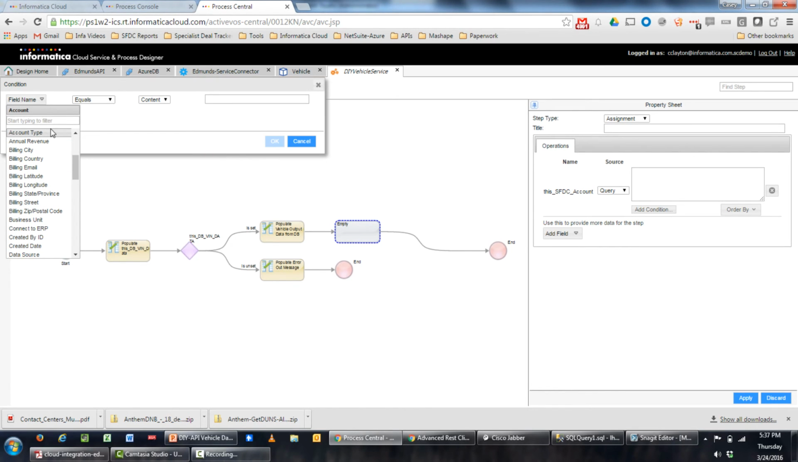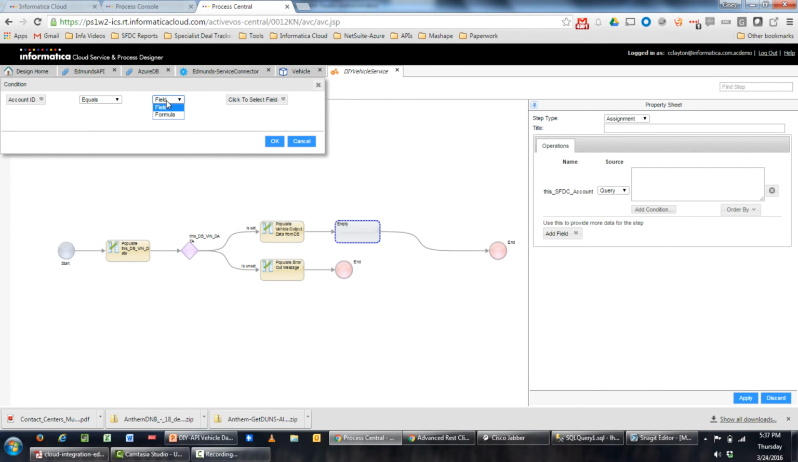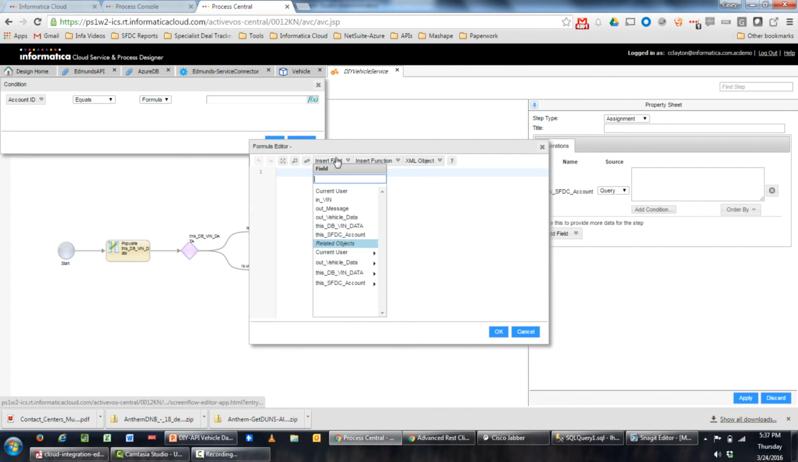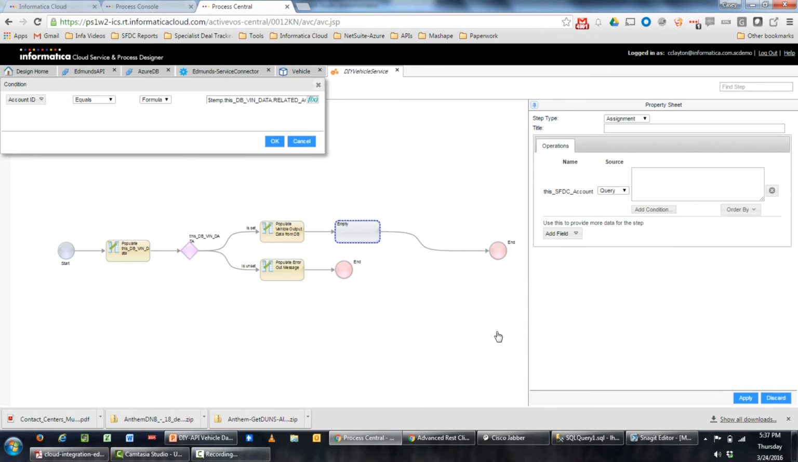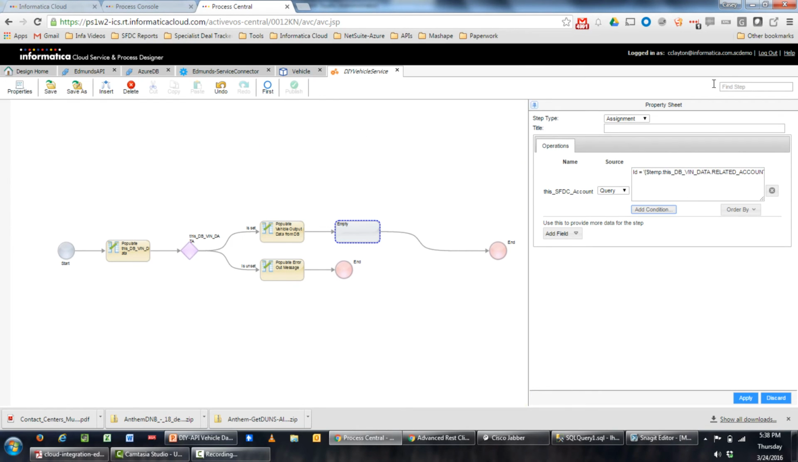What we're going to try to match up is very simple. In this case, we're going to go with the account ID, and then we're going to say where the account ID equals, what it's going to be is this DB VIN data related account. So it's going to grab that information from the DB VIN data related account, something that we didn't know at the beginning, and use that to query out to Salesforce here. So I'm going to put in the title, populate this Salesforce account.